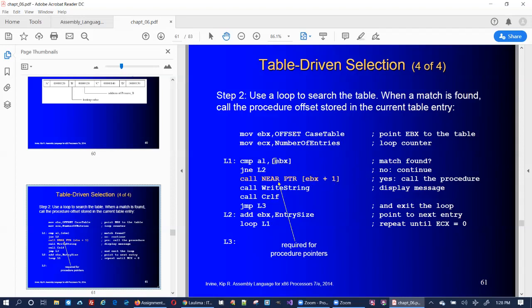We compare with, so EBX is going to be pointing to the value in the case table. It starts out by pointing to the character to compare. And if it's not equal, it jumps out and goes and compares the next one. Jump if not equal to L2, which jumps it so that it goes down here and then out and back up here again. If it's equal, it's going to fall through and do this stuff and then jump out to the end.